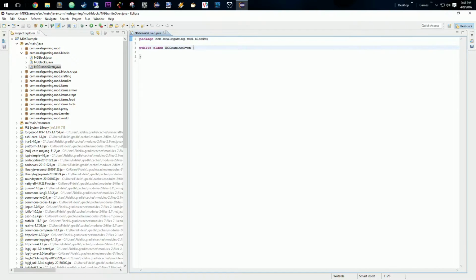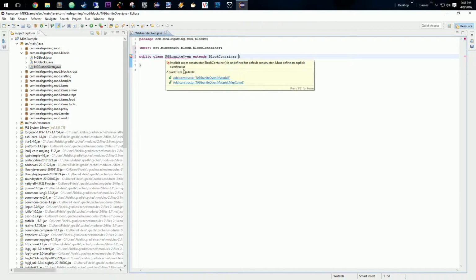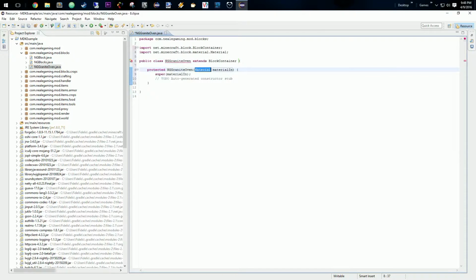Alright, so the big thing about this particular block, because we know this is a block, we put it in blocks, we're going to initialize it as a block. The thing is this has slots in it, so we're going to extend block container. We're going to import that, and it's going to ask us for some stuff. We're going to go ahead and add that in.